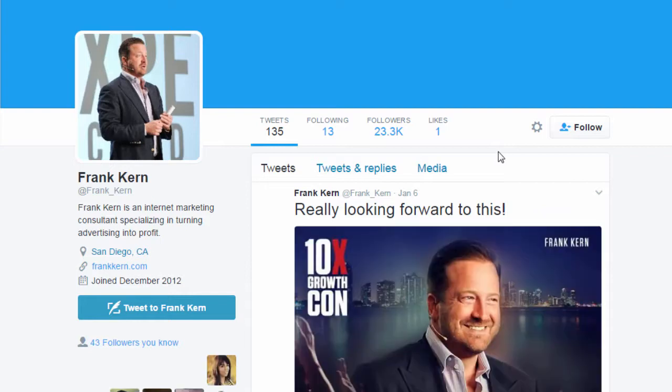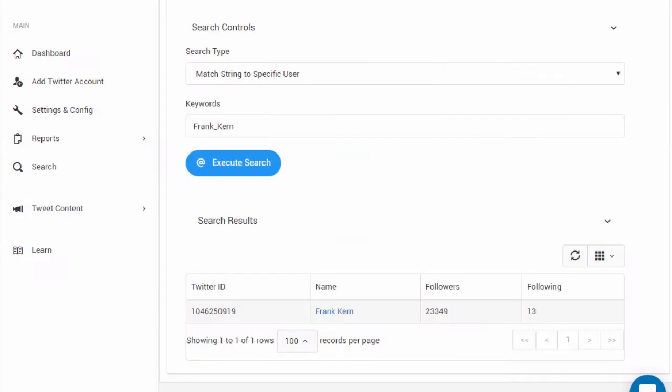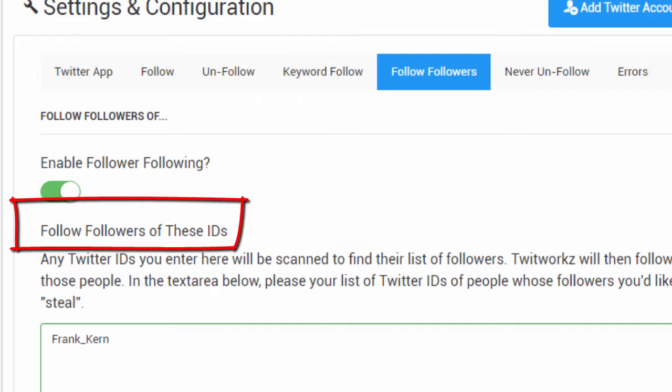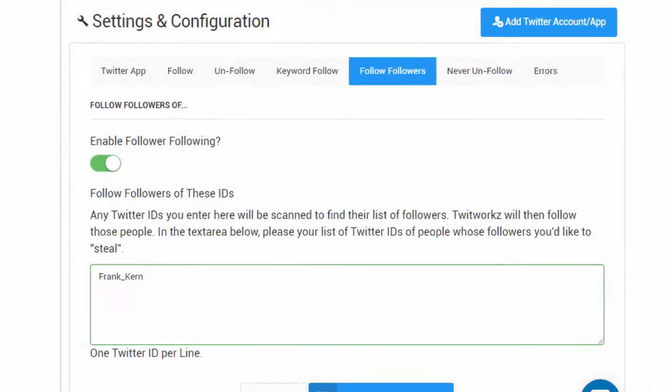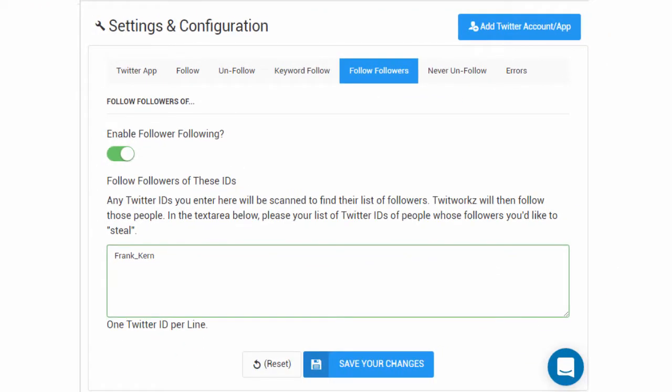So then if I wanted to, I could take his Twitter ID or username and put it into the follow followers of section in Twitworkz in order to steal followers from Frank Kern. And I'll be going over some more advanced strategies for this in the Twitworkz Mastery course. So you might want to get in that course.